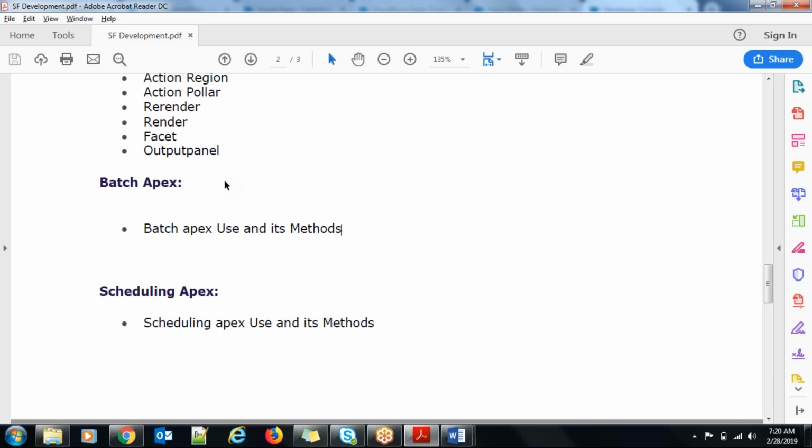In SOQL, if I talk about the synchronous part, then we have a limit of 100 queries, and in asynchronous apex, the SOQL query limit is 200. And using 200 queries in asynchronous apex or batch apex, we can iterate up to, I think, 50 million records.